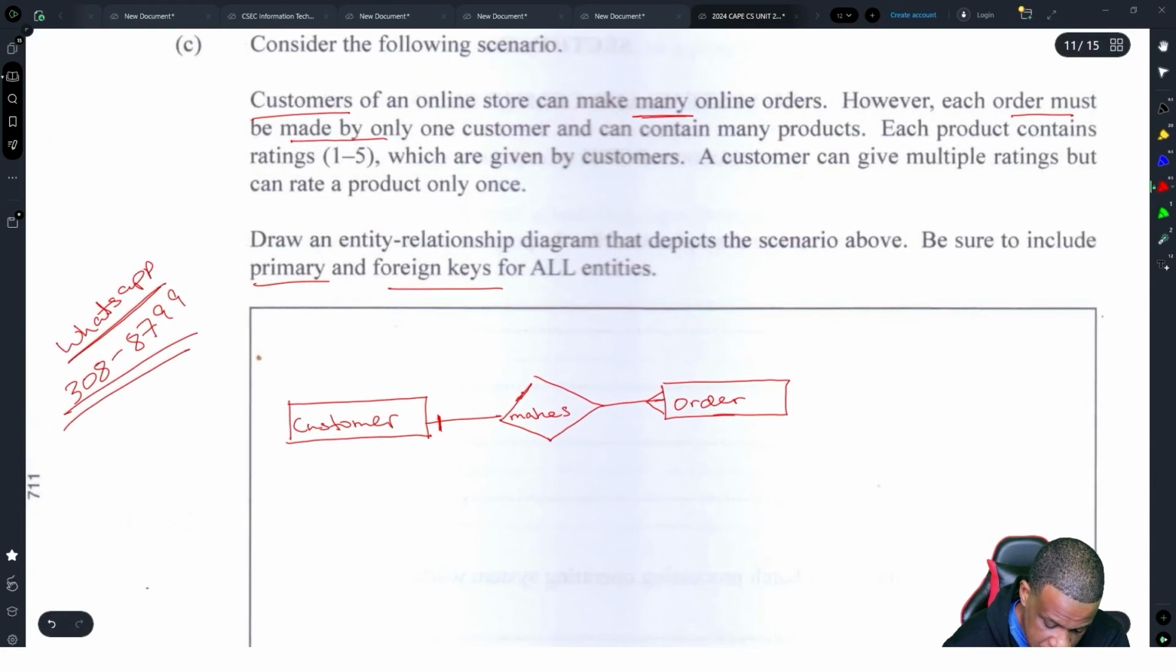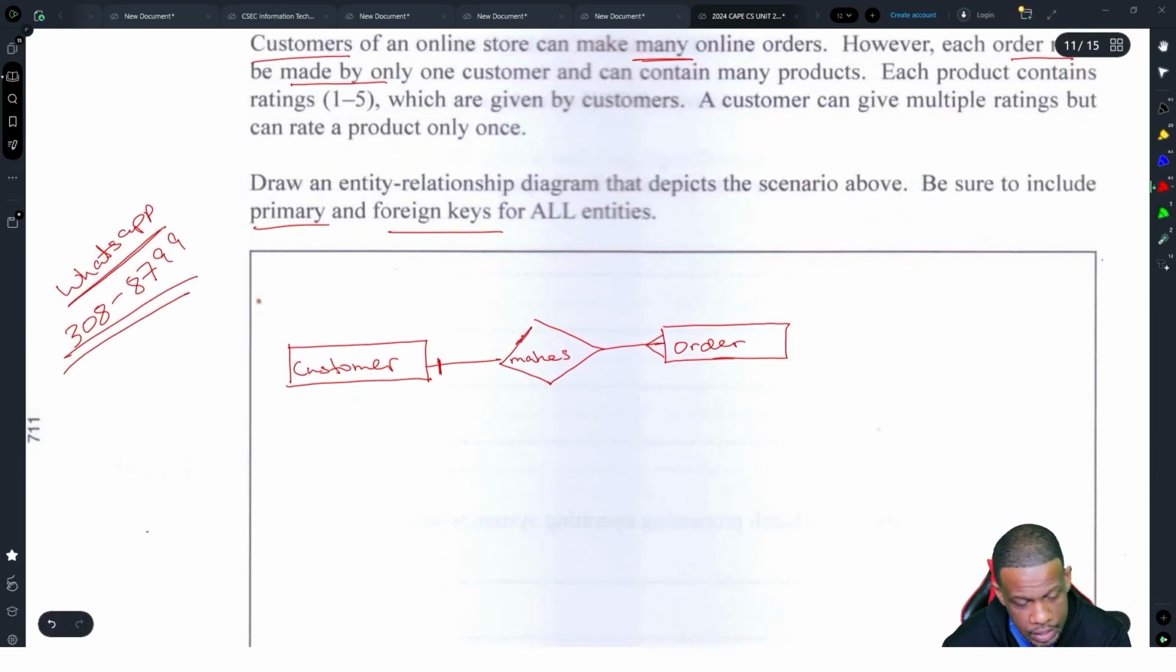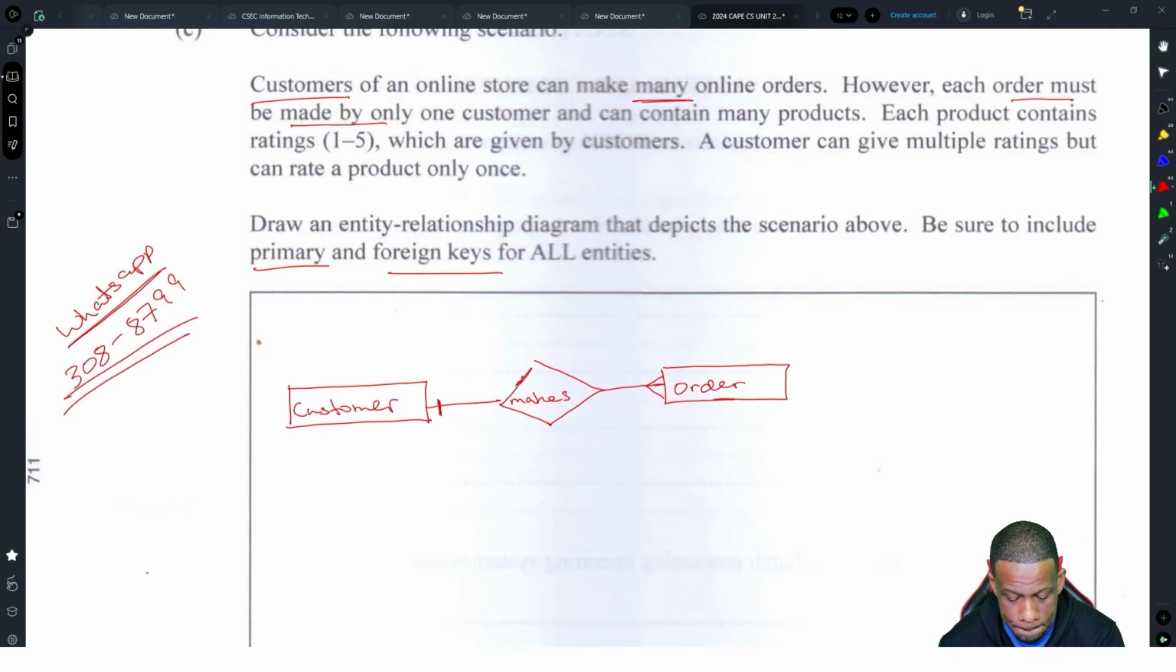So yeah, customers make online orders. Customers make many online orders, we have that. However, each order must be made by only one customer. We put that in. That's what this little line here is for. That line. And can contain many products.